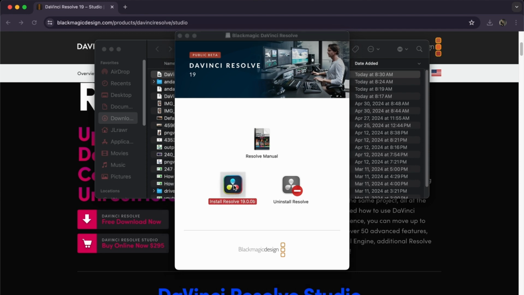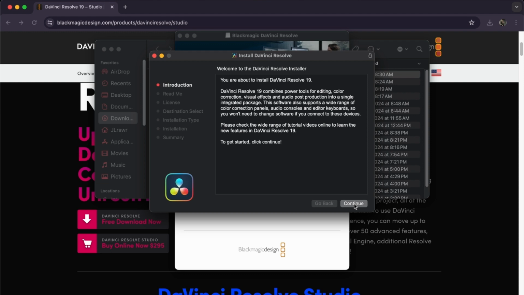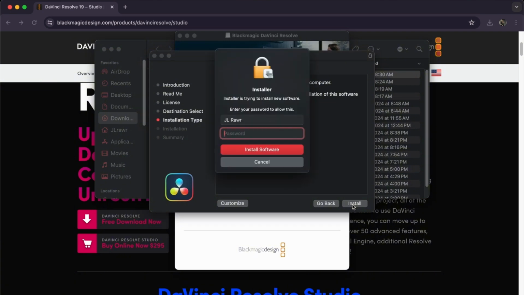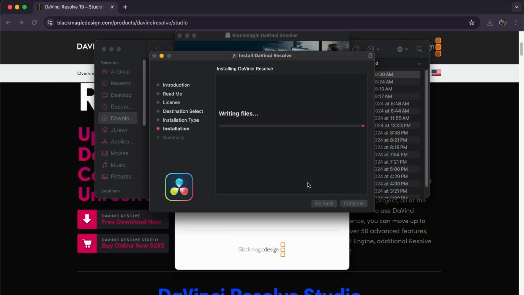Just press that, and let's wait for it. Here just press continue, continue, continue, and then agree. Then just install it, place your password, of course, and then it's gonna write the installation files from there. It's just that simple.